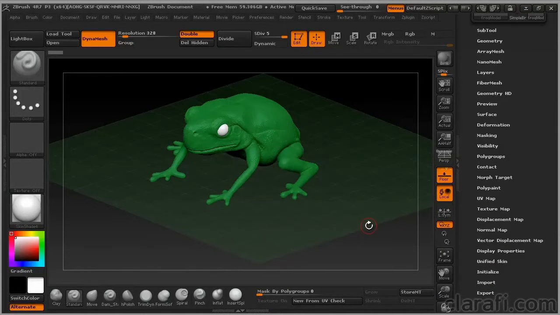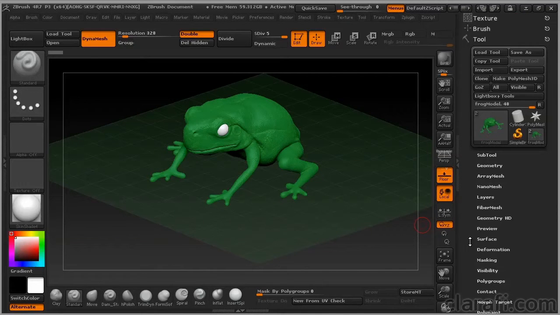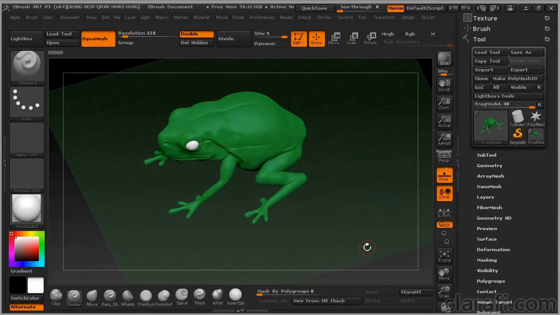ZBrush is an extremely powerful digital sculpting application, but it is by no means the only digital sculpting application available. It is the most powerful, but that power comes at a cost. The cost, of course, is a steep learning curve. There's a lot of buttons, a lot of features, and this can sometimes bog you down. It depends on what your goal is.